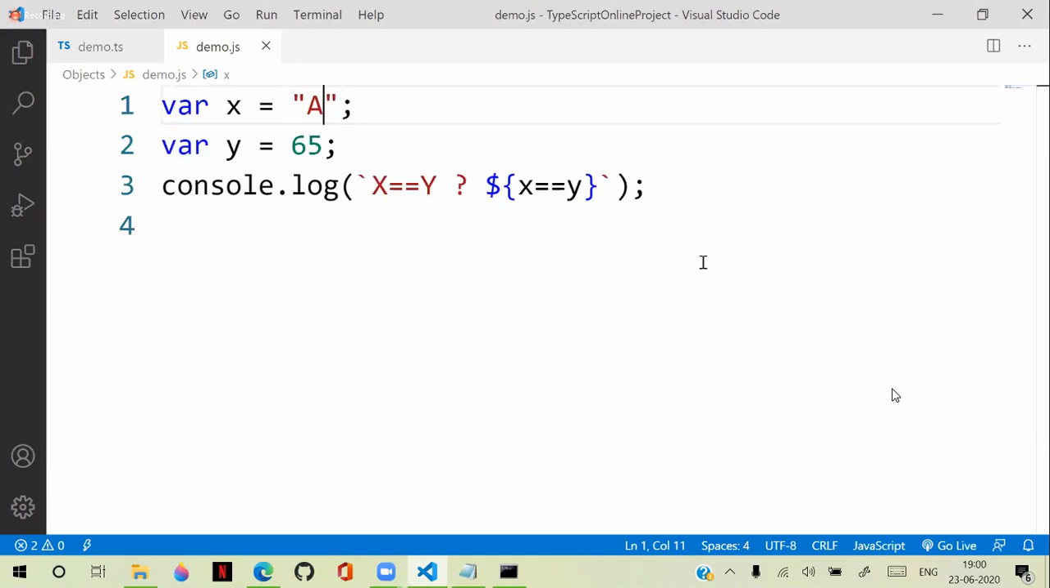Understood? Right? It is not going to convert into ASCII value. That means if it is 65, the same value in quotes, now it will be true. Understood? It is converting a string representation into numeric. Don't think that it will convert into its ASCII code. Understood?